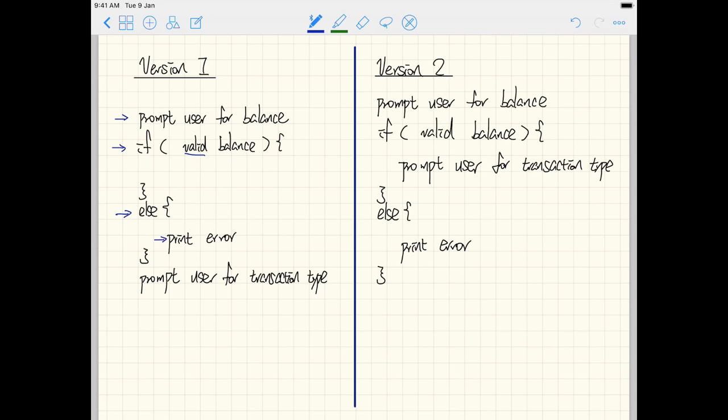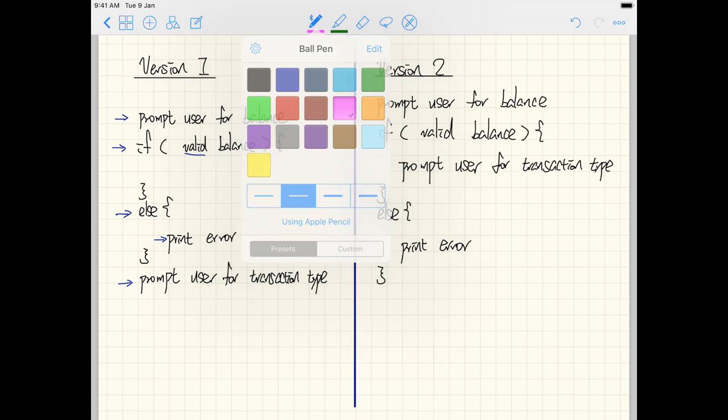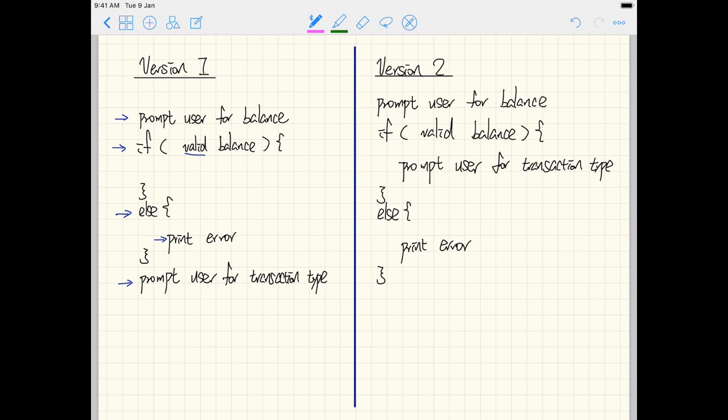Okay, and then notice the way we prompt the transaction type. This statement over here, as I said, is completely outside the if statements. So what do I mean? Let me just circle that a little bit better for you. You can see that this is a single if statement which contains two parts. This is the first part, which is the if, and this is the second part, the else. They belong to the same if statement.